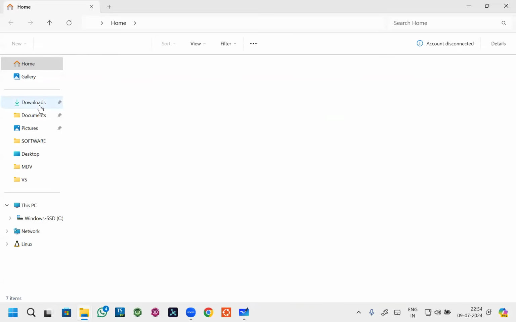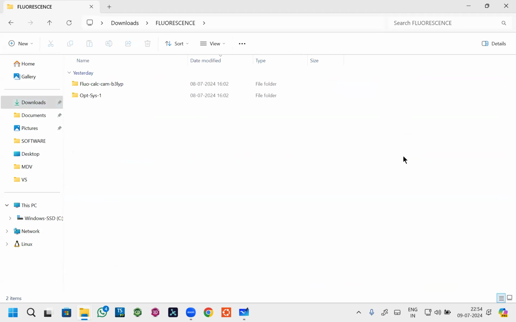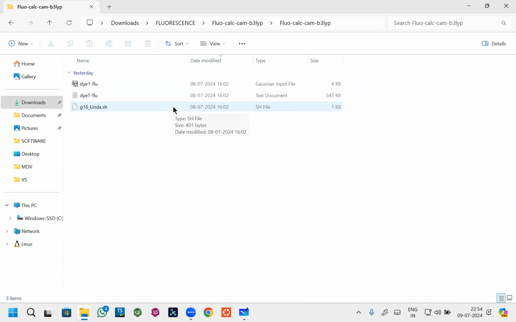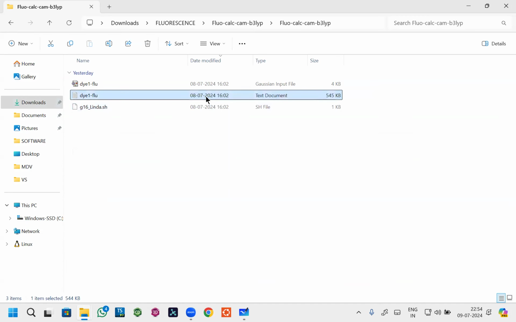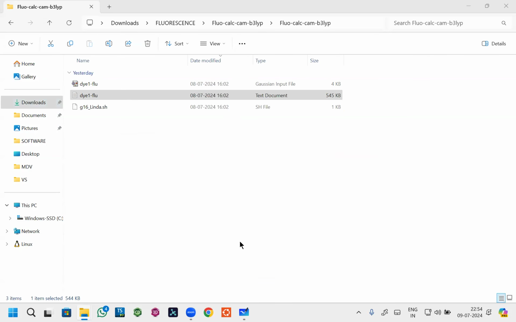I think somewhere, let me download. One thing is, there is a fluorescence folder here, so let me open this. Gaussian input file, output file, these things. I think this output file, let me open it. I did one with open with, otherwise edit with Notepad++.